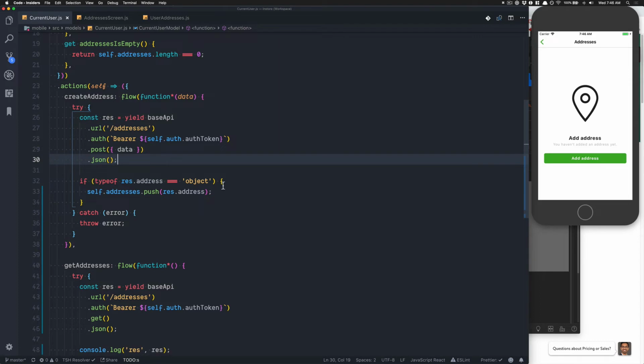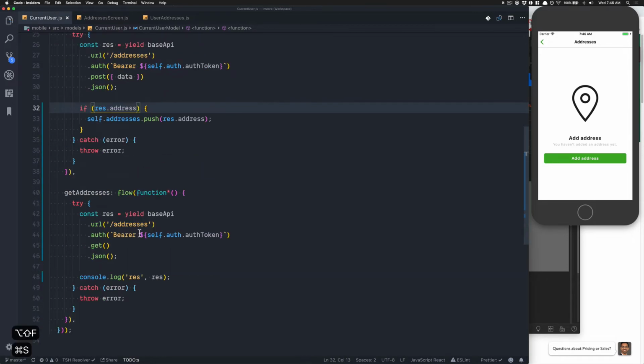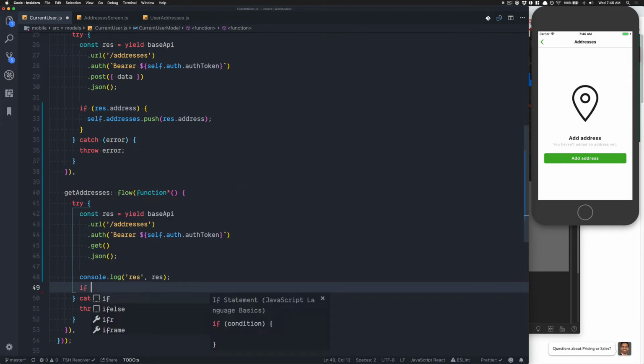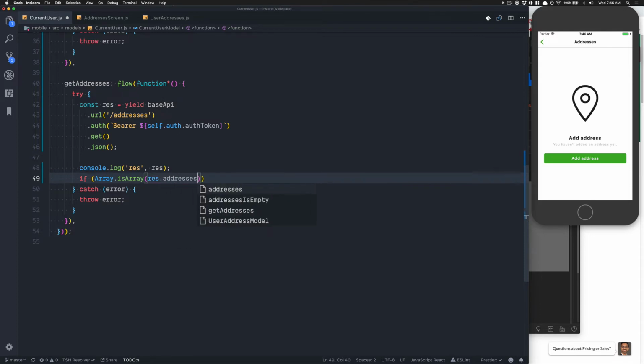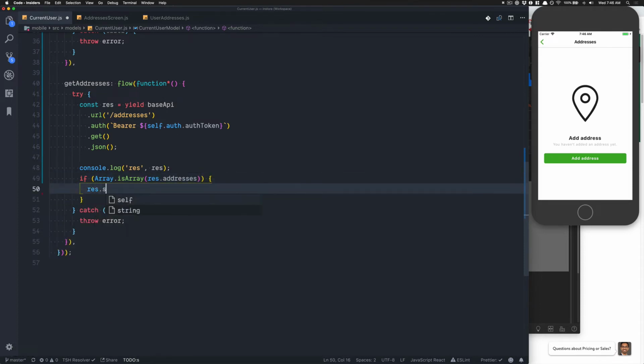So yeah, I think it will be good here. And after that, we don't really need to say equal object. We can just say if res.address, like that. And now for here, this get address, we can say if res.addresses, I want to check if this is an array. The way you handle this is Array.isArray, which returns a boolean if this is an array, and I want to check if addresses is an array. If yes, I'm going to say self.addresses equals res.addresses. So as you can see here, I mutate and say my array of addresses becomes the array I receive.